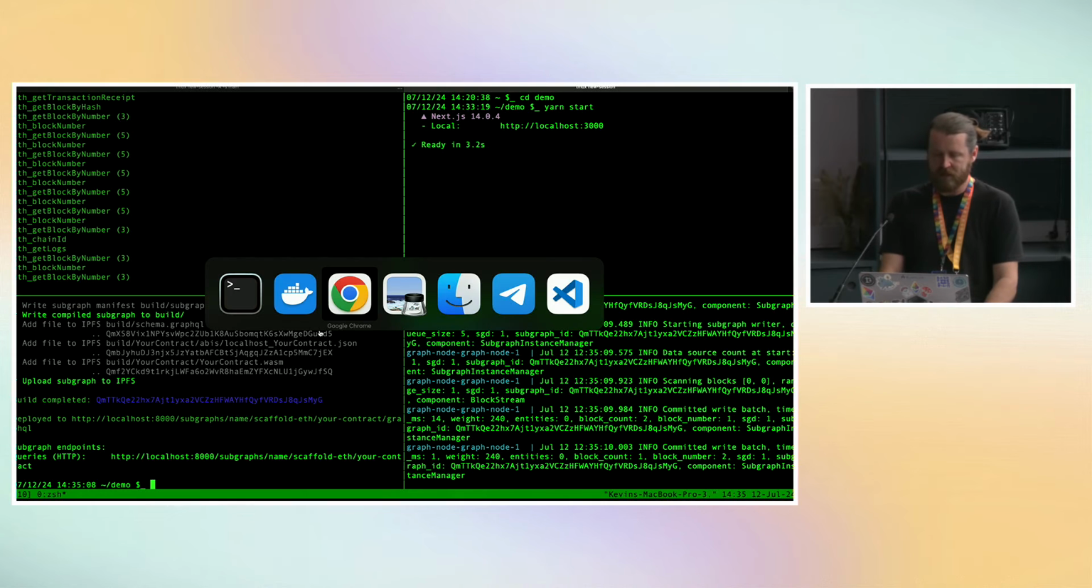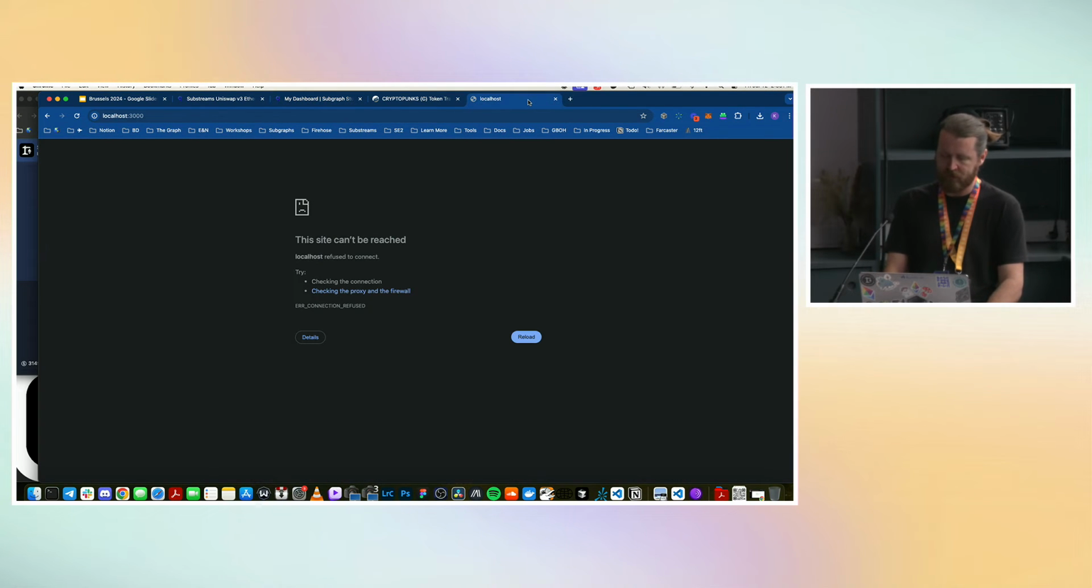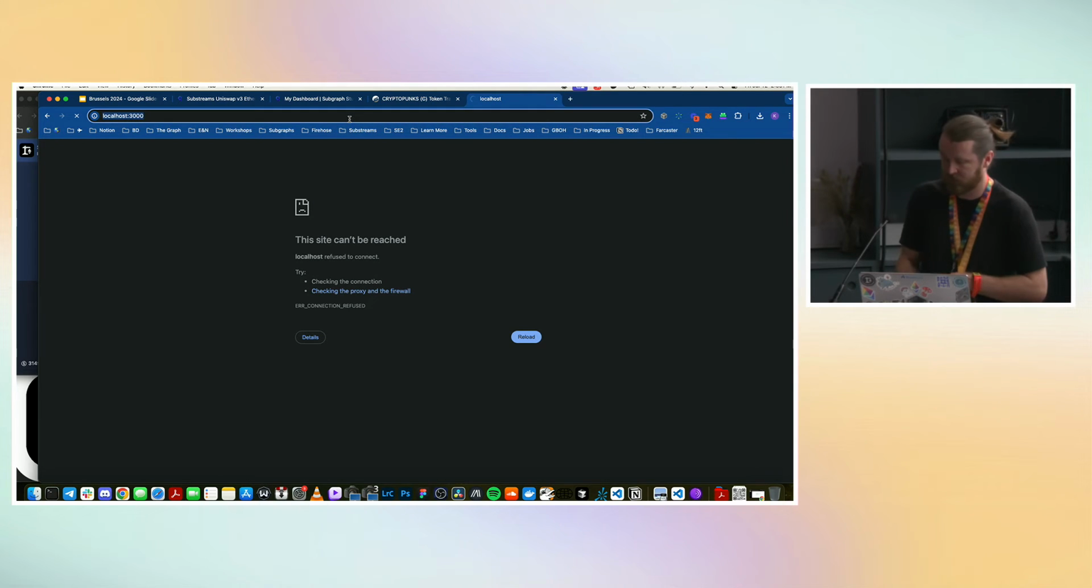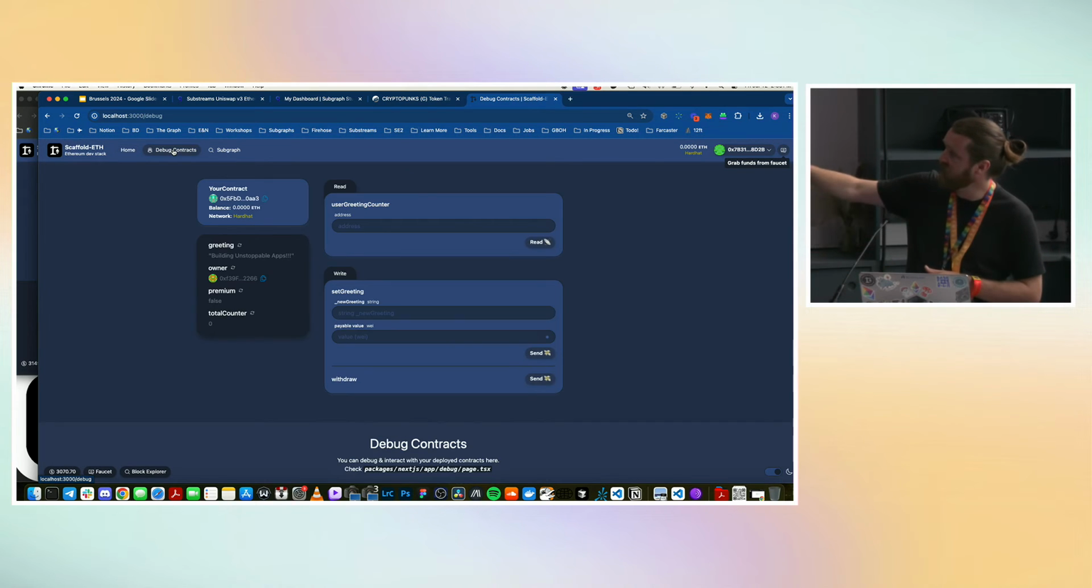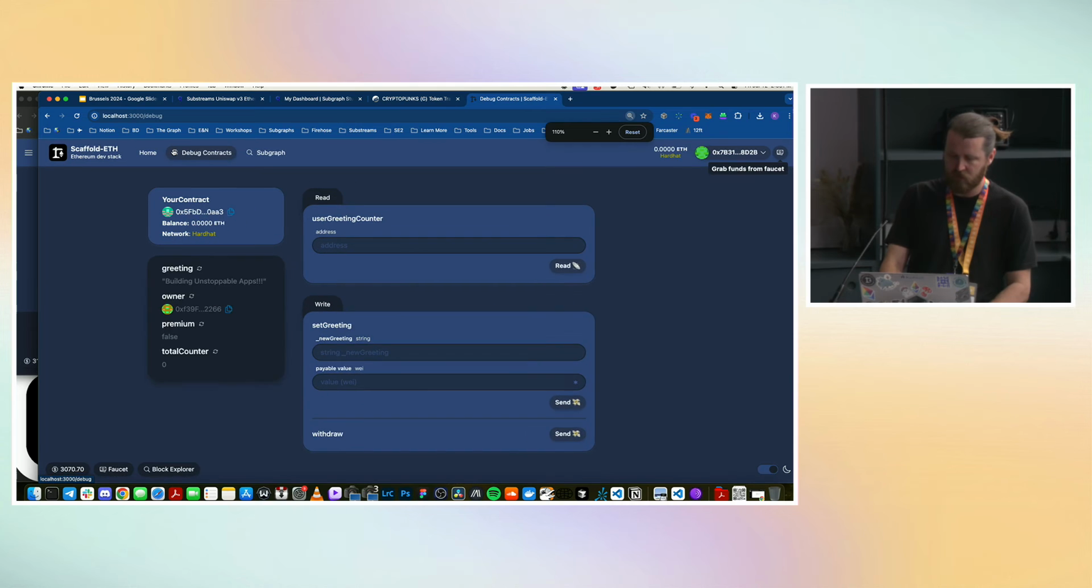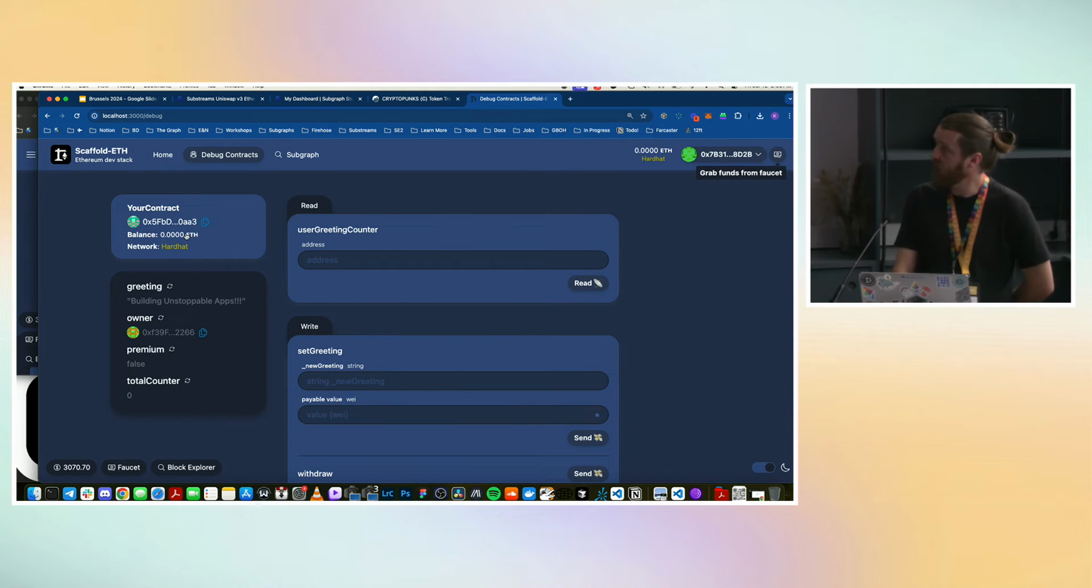If we look at Scaffold-ETH now, it's a Next.js application, and it works on port 3000. So hopefully it loads here. Okay, so here we go. We got Scaffold-ETH, and what you'll see is it comes with this very basic contract called a greeter contract. It's been deployed to Hardhat. It has this greeting, a reader for a counter, and a way to set that greeting.